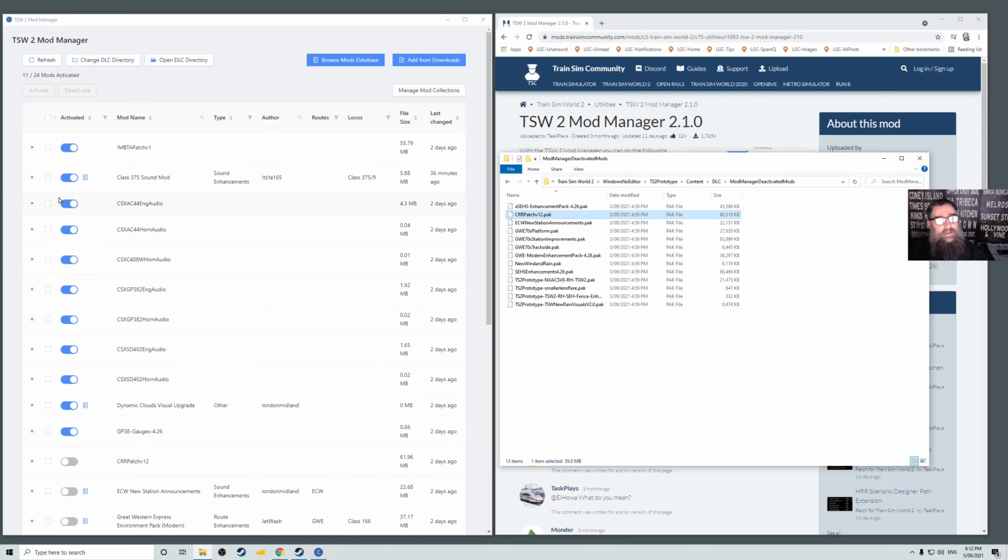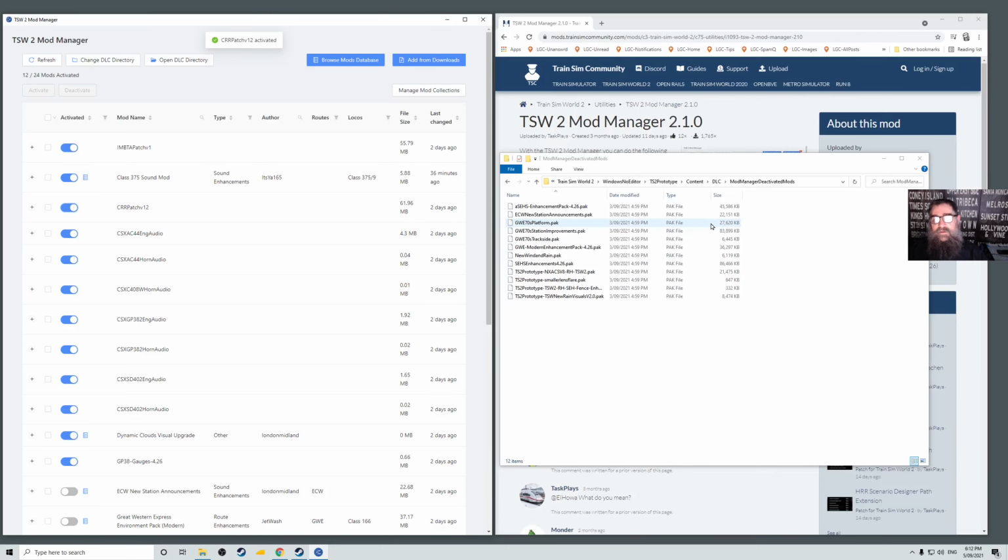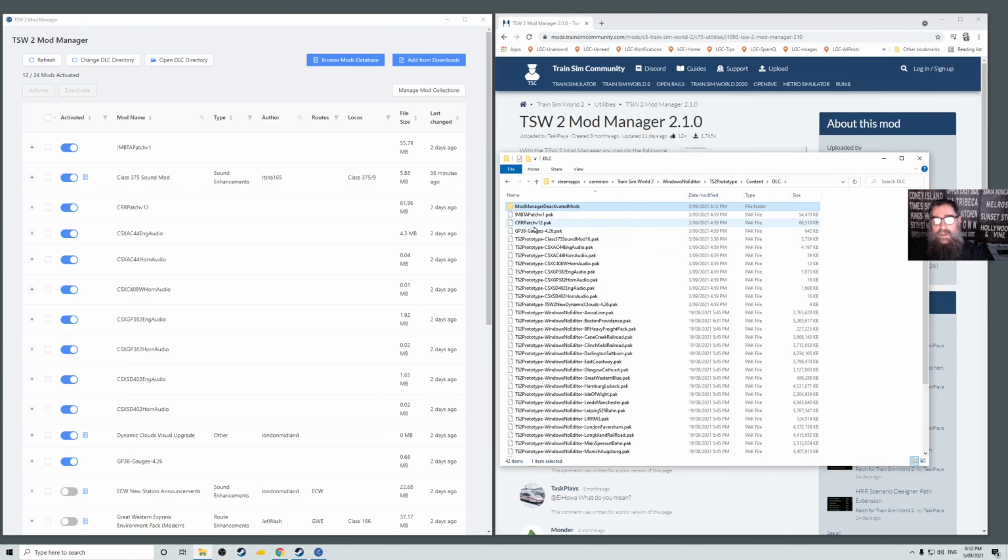If we turn it back on again, just scroll down to my disabled ones down here, disappears from the deactivated ones, and what do you know, it's back in here. Now, as long as the file's in here, the game will pick it up when it starts. Now, you have to do this with the game not running. That's really important because it only checks for new content when it starts. If you changed content on the fly, interesting things could happen.